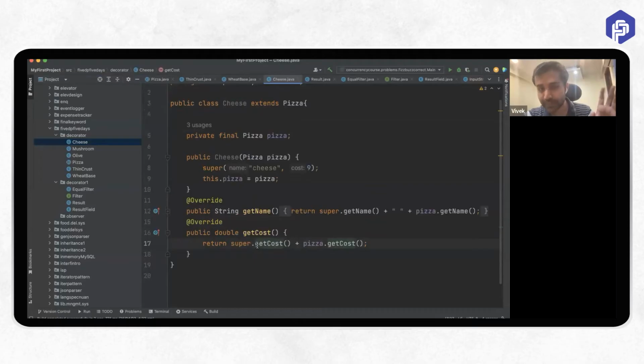So if you do something like this, what is this line doing? This line is actually going to return 9, which is the cost of cheese plus the cost of the underlying pizza on top of which you put that cheese. So what we are doing is we are decorating this pizza with cheese on top of it. That's why this is called the decorator pattern. Technically, we are decorating an object with something to get something which has the same type. So you are decorating a pizza with cheese, and what you get is again a pizza only. Do you get the point? How many of you are able to follow me so far on this?